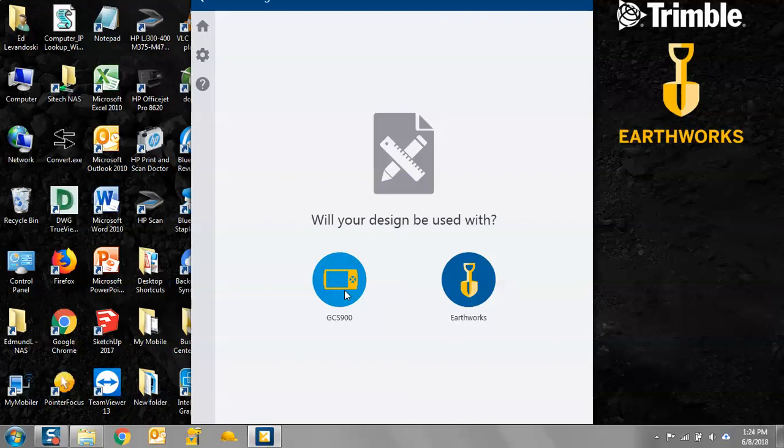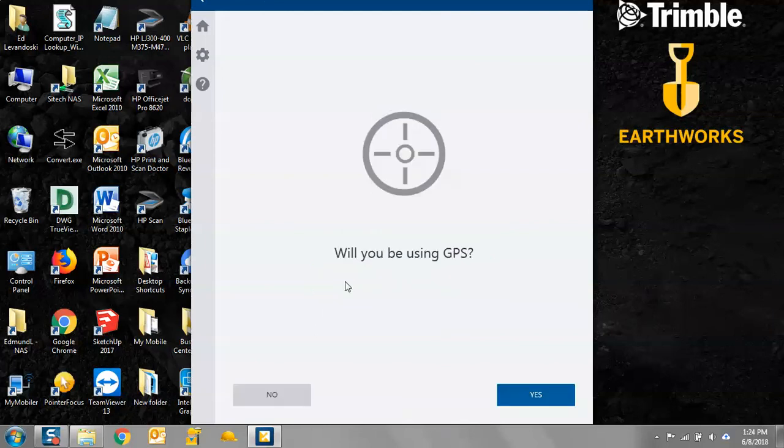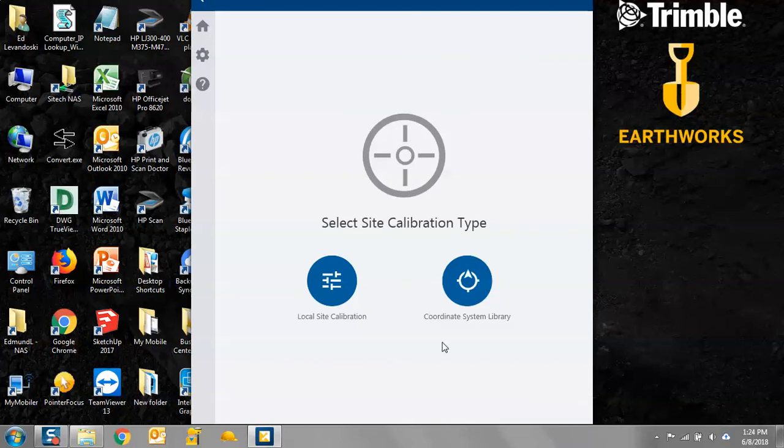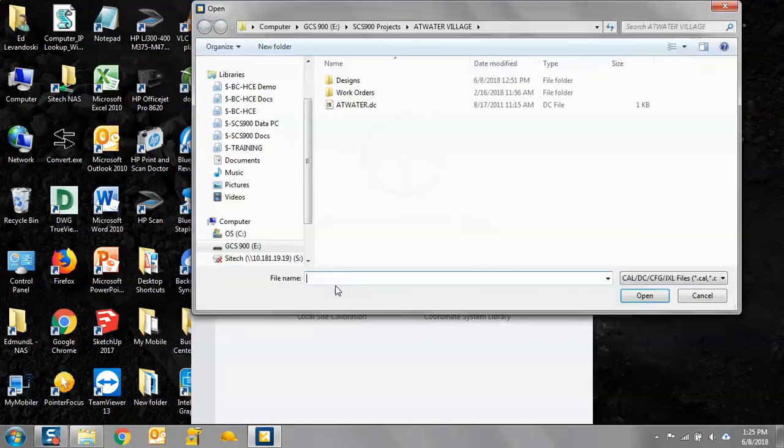So I've got GCS900 and Earthworks, so I'm going to start with GCS900, and it's going to ask, will I be using GPS? Yes. And I need to select the site calibration. So in this case, I have done a site calibration on my site. I have a DC file. I'm going to browse for that. So I'm going to pick local site calibration. It's going to take me back out to that location, and I have it saved here. I'm going to choose the Atwater Village DC and hit open.